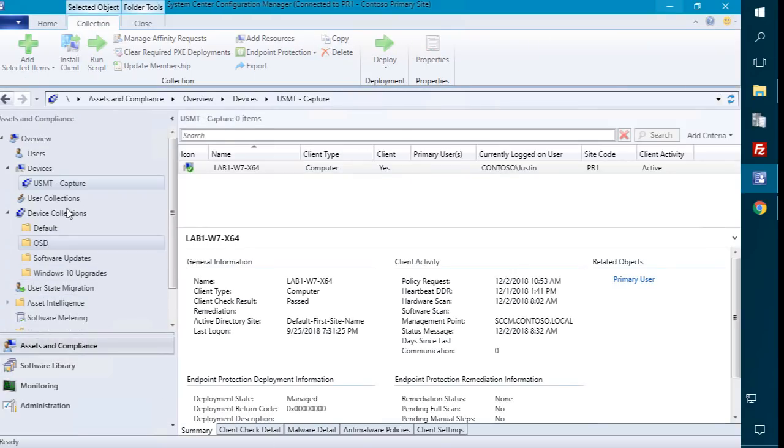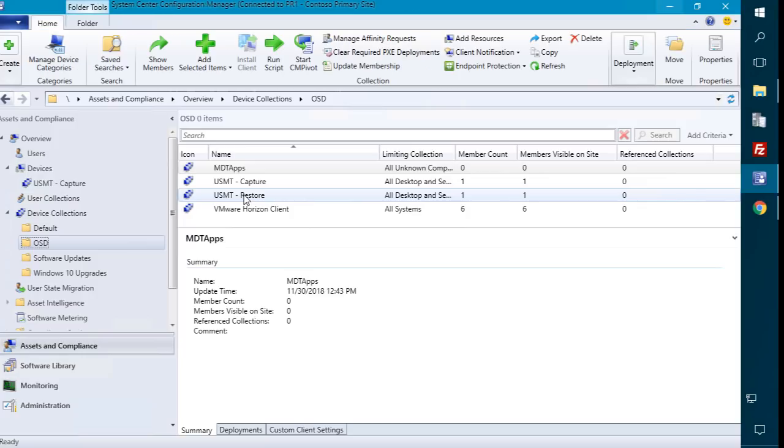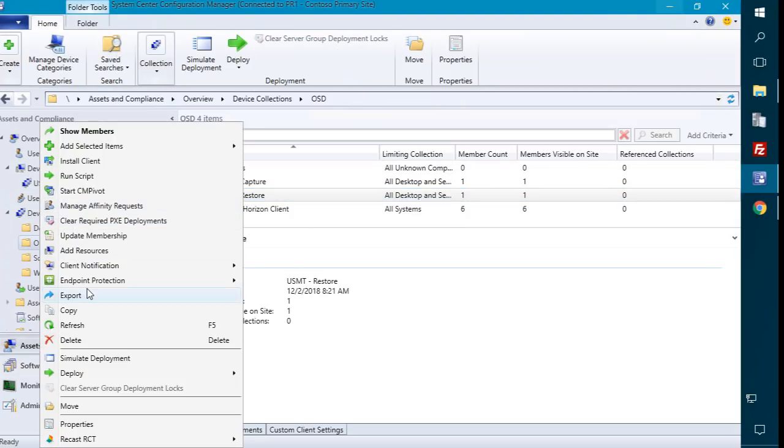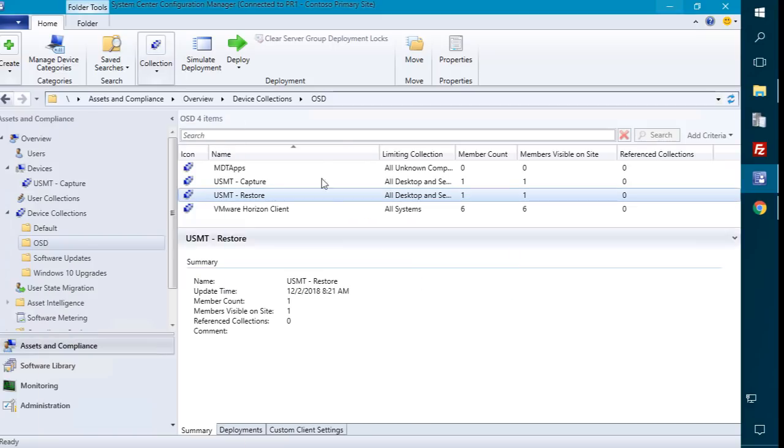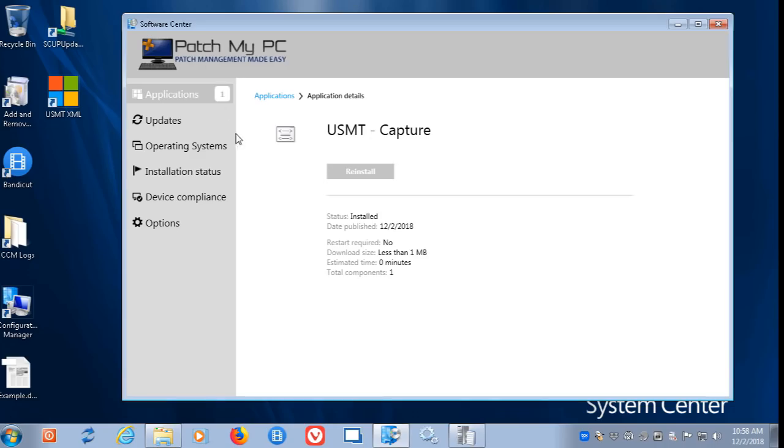All right, so we'll come back to our collection here. And let's go ahead and have this machine check in for policy to see if we can get this showing up a little faster. Now, I do want to show a few things back on that Windows 7 device.